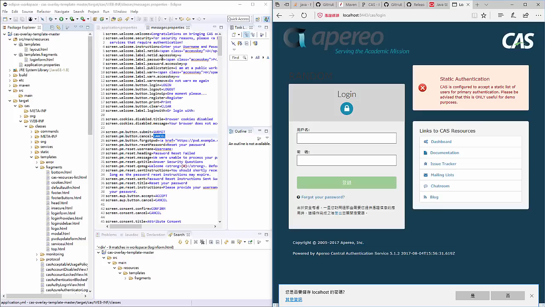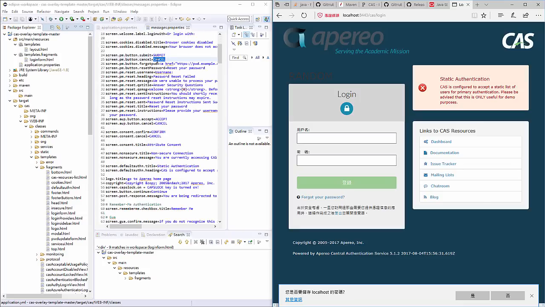By the way, this is CAS 5.1.2, so all this information might change, so take it with a grain of salt. Just don't believe all of what I say. Just try it and see if it's right or wrong.